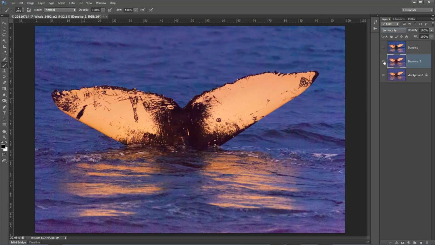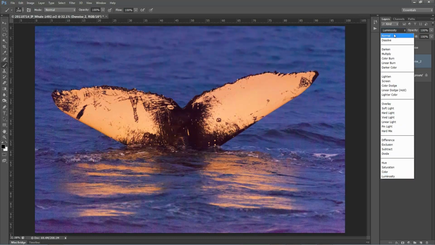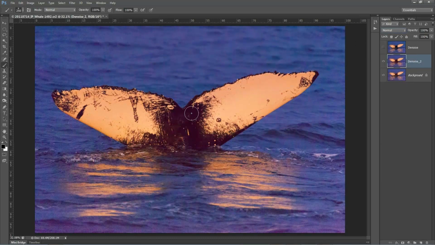So I'm going to go from Luminosity to Normal, and we have the red that we brought back. If I want to get rid of it, I come down to Luminosity, and I'll just toggle back and forth, Control or Command Z a couple times.